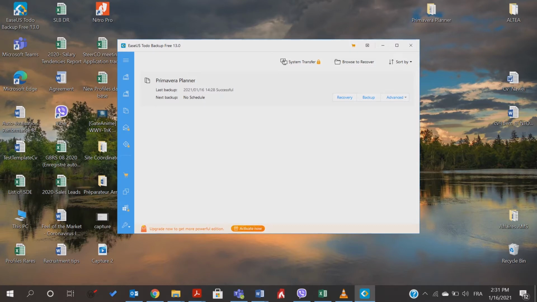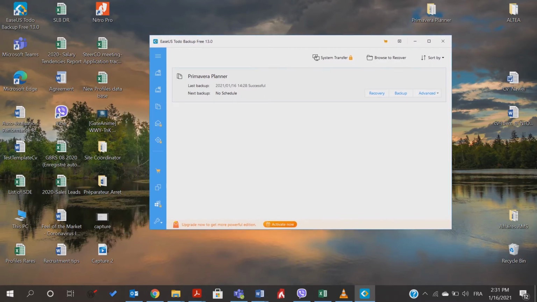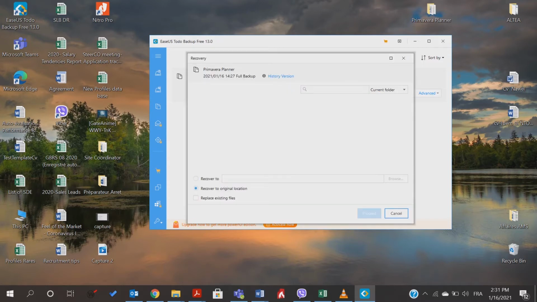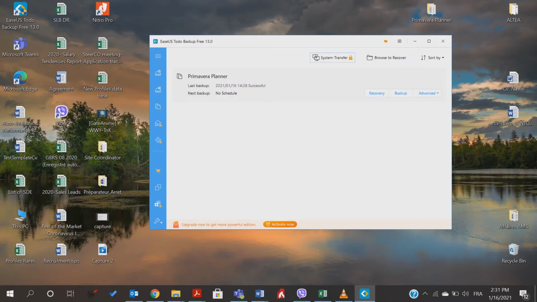So let's say this is the new computer. We need to install the application that we did last time, as I showed you in the previous video, and we open it. We connect the hard drive to our new computer, and from there we go to user. It will give us the backed up files. It will show us like in here.